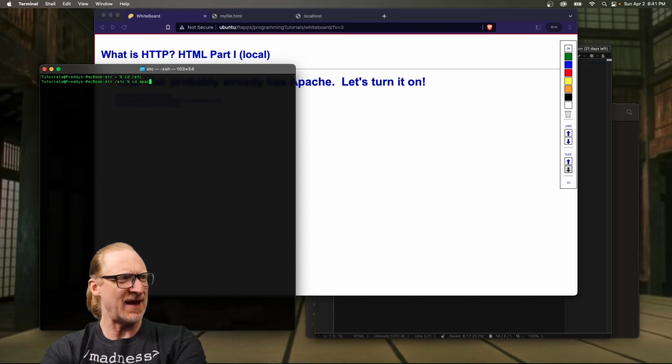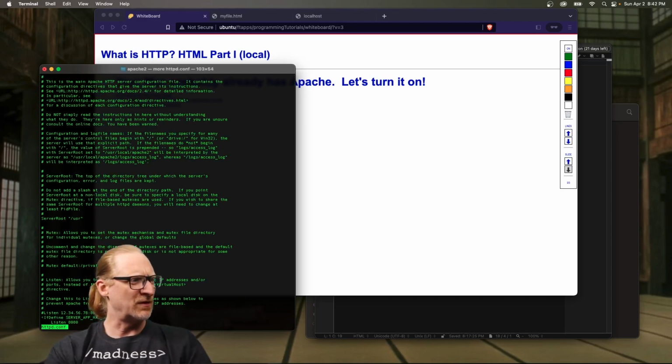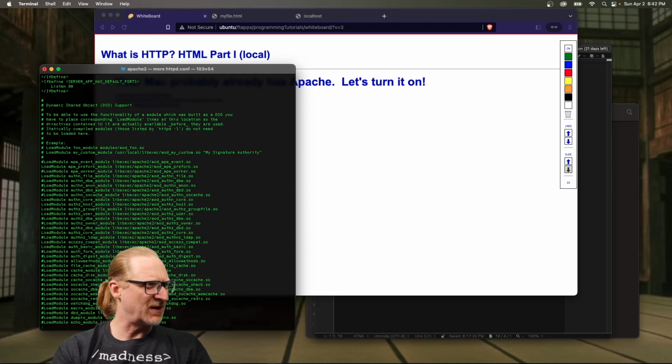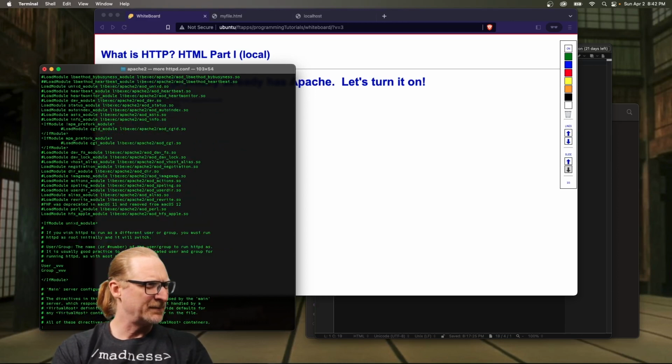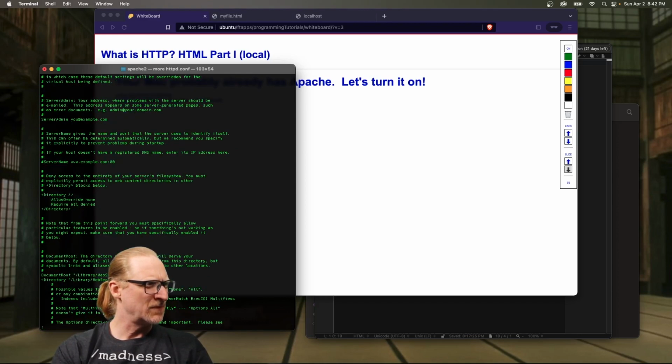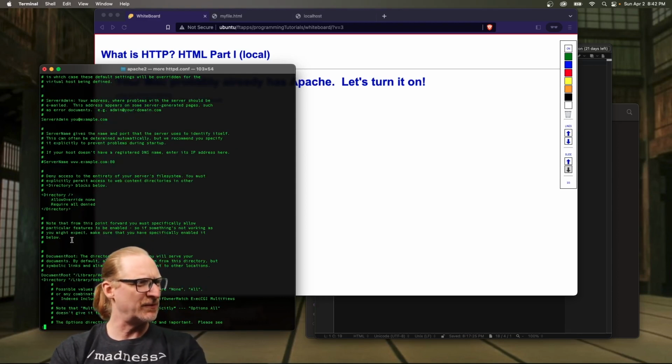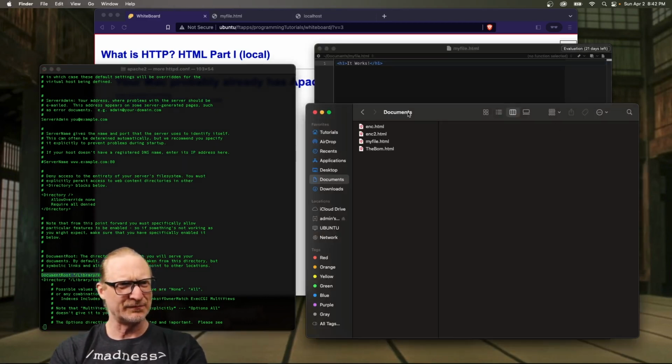What did I say? cd apache2. And let's ls to look, and there it is, that httpd.conf. And we can use more to look through here until we find, right here, document root. And we can see that it's in Library, WebServer, Documents. So let's take a look at that.